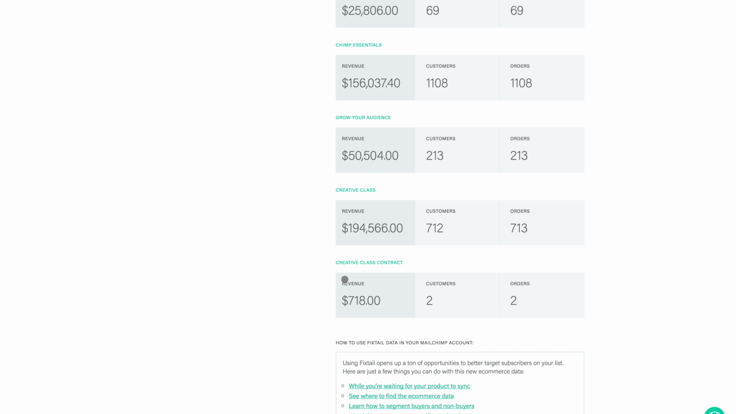So now on the Fixtail dashboard, we'll see that it grabbed the 2 orders from the 2 customers for that amount of money. So now we can go into MailChimp and start to use this data to send more targeted emails to people who have both purchased and not purchased and purchased specific products. So let's look at how that works.